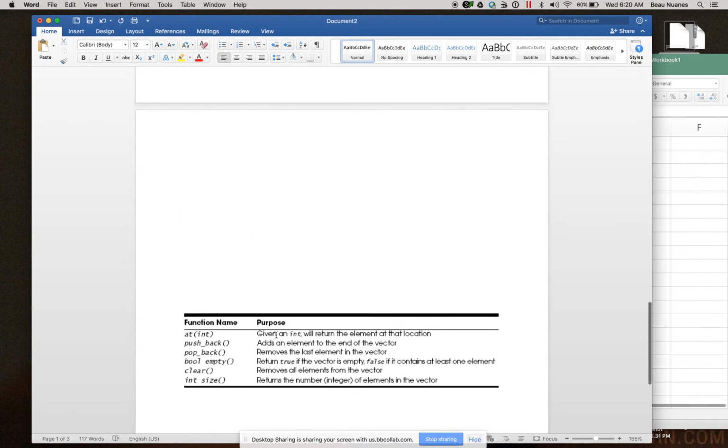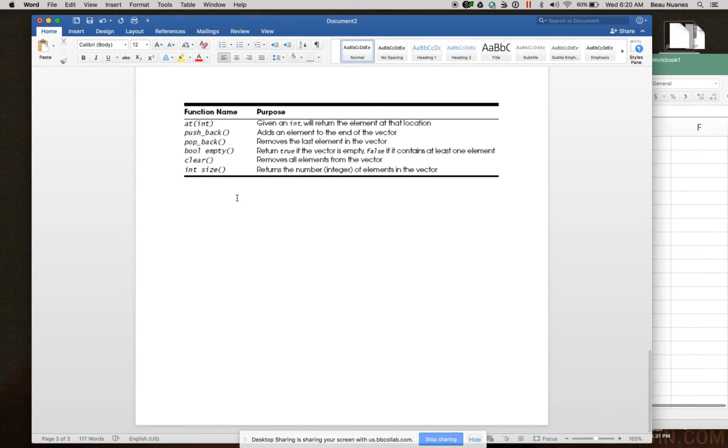Last piece here is we do have this table. So we have at, which we've talked about, pushback, and then there's also empty, clear, and size. So we showed an example of this with the size. The pop back is going to remove the last element from the vector, and then the pushback adds it on there.